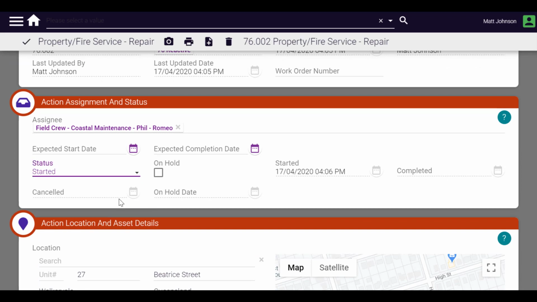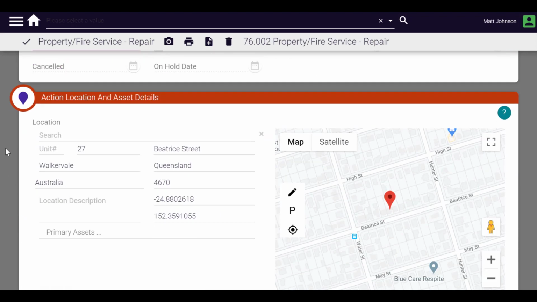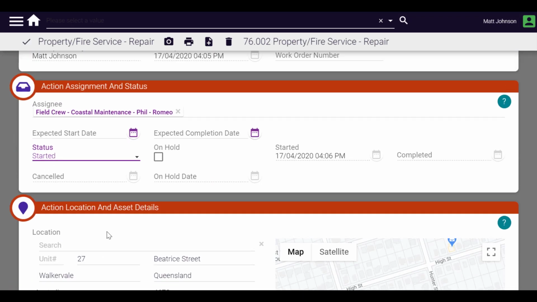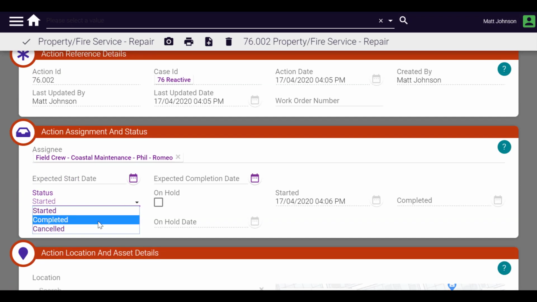We'll do what's involved with doing that repair. We'll come down, add any comments relating to the job that someone might want to read about, any materials that are used, attach any required files, any images, and then we'll change it to completed and save it.